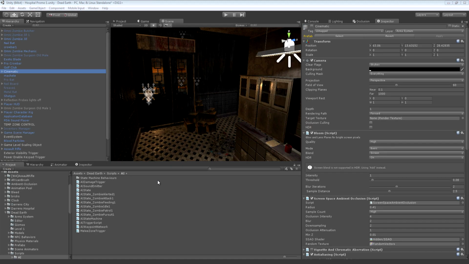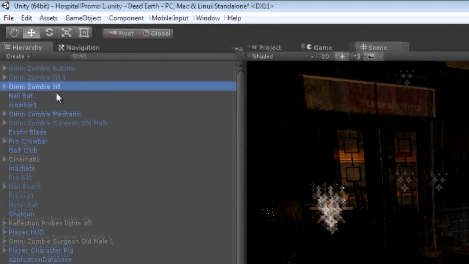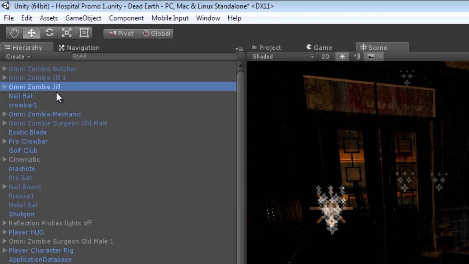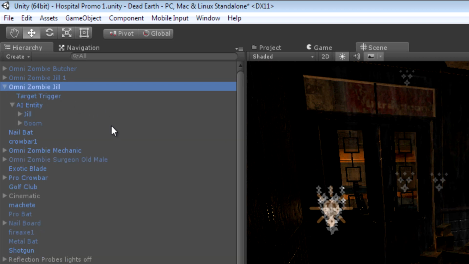So here I am in the abandoned hospital scene of the real Dead Earth game project, and as you can see in the scene hierarchy, we have Omni Zombie Jill. Now the layout of Jill's hierarchy is slightly different here from how we set her up in our current project, but that's just because while I was teaching you guys, I came up with a slightly better structure and have yet to roll those changes back into this project.